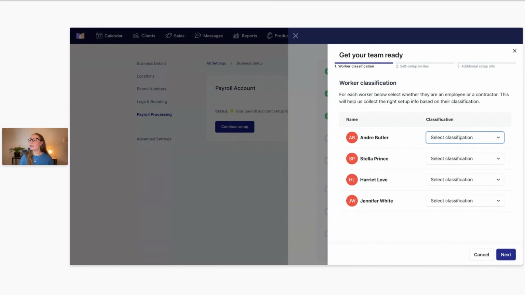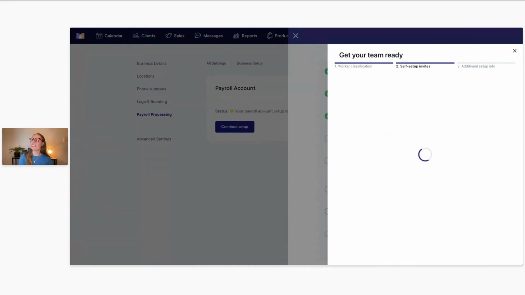So I always like to mention that. So let's go ahead. I'm just going to go ahead and select the classifications now for our different workers. So we'll say that we have 3 employees. So I'm going to add these here. And then our last employee here, Jennifer White, she is a contractor. So I'll go ahead and select contractor for Jennifer White. And then we will go ahead and click next. Let me click on that. All right, and it's just saving that, and then we'll go to the next step here.